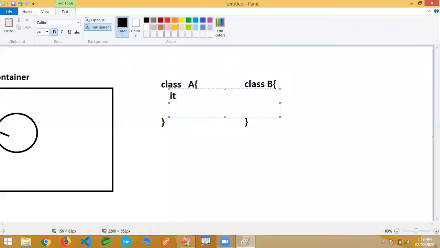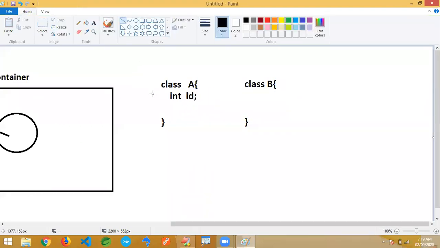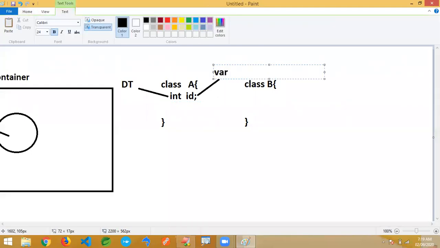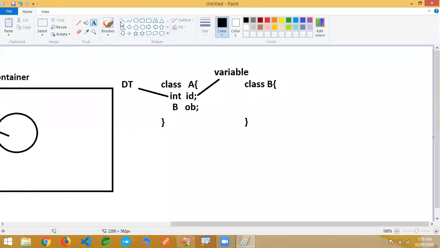For example, if you see int id, what is int? Int is a data type. What is id? Id is a variable. In the same way, I'm just using B also here. Actually, B is a class, but I'm using it as a data type and creating one variable, OB, or any name. Using one class as a data type and creating a variable, such a relation is actually called HAS-A.